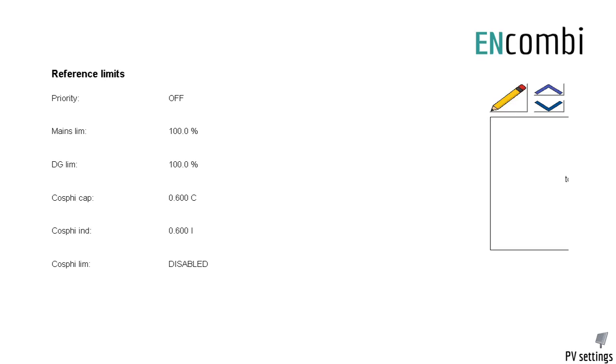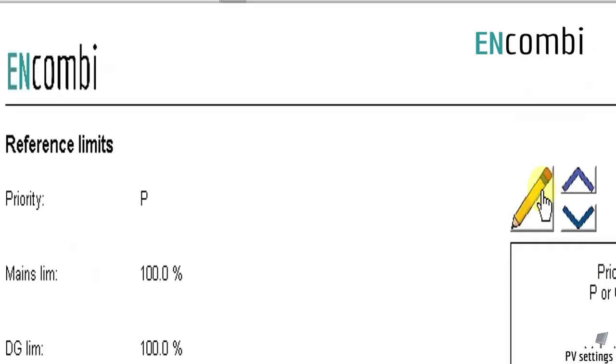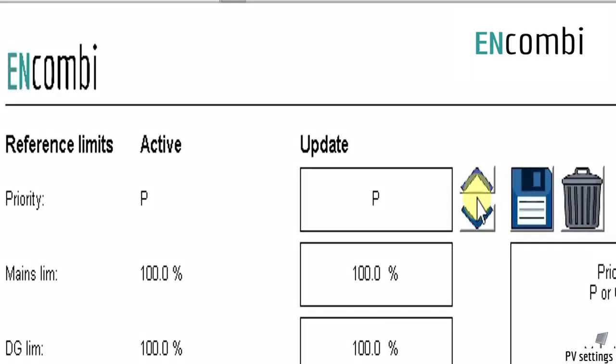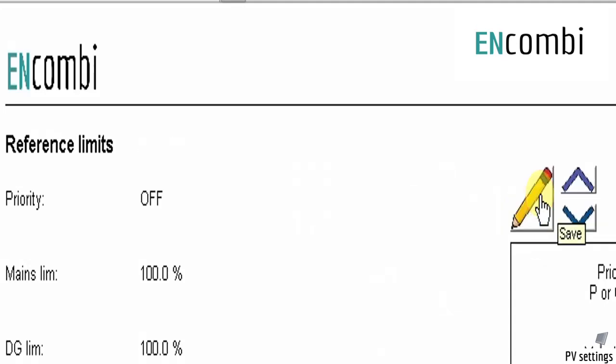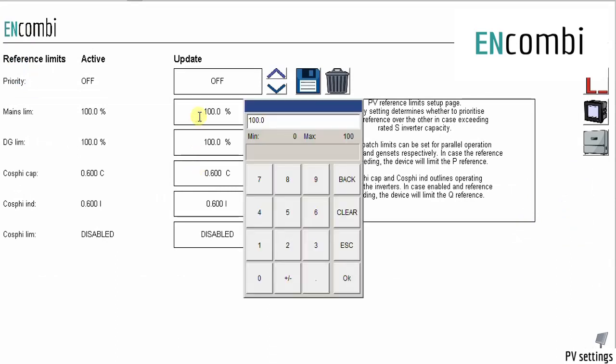The next chapter is References. Here the priority setting determines whether the controller prioritizes P or Q over the other. P references the active power and Q references the reactive power. If you need to disregard these active and reactive power references, you can turn the setting off. The limit settings for mains and genset are the reference for the controller.